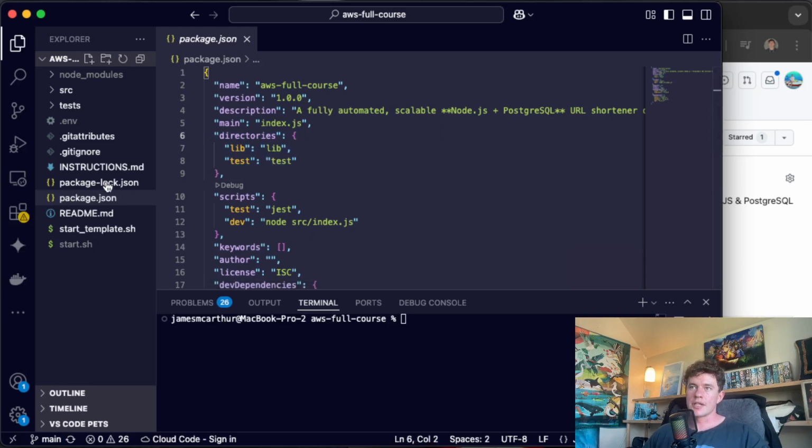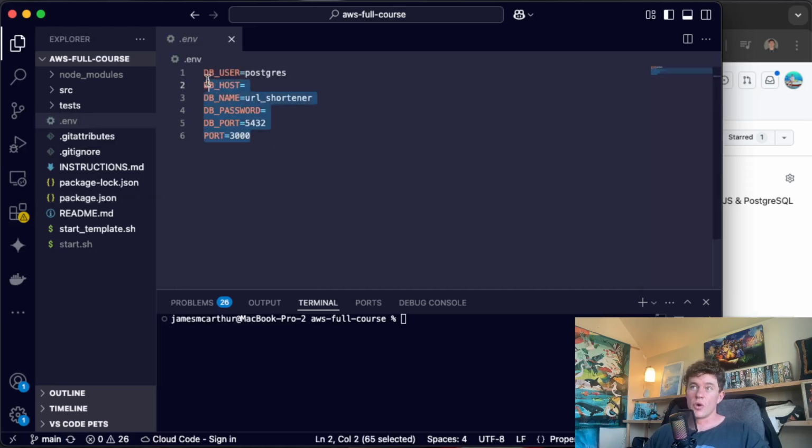We also have a package-lock.json. We don't need to touch that. We have a .env file. That's going to be pretty important. Actually, you won't have this. So what you will need to do is create a .env file in the top folder directory level and copy across these key value pairs into your environment variables essentially.